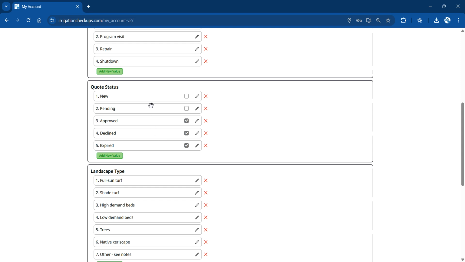Then we have quote status, very similar to checkup status. Again, we provide five defaults that probably most people will find sufficient: new and pending, which would be an incomplete or open quote status, and then approved, declined, or expired. Those would be completed or closed quotes. You would find any quote that has been set to these status values on that page.